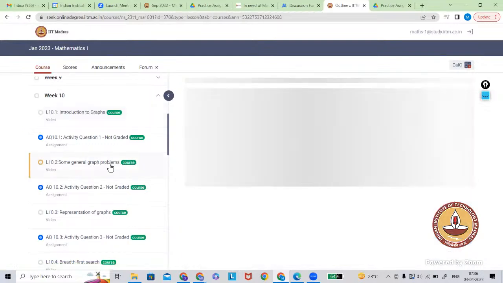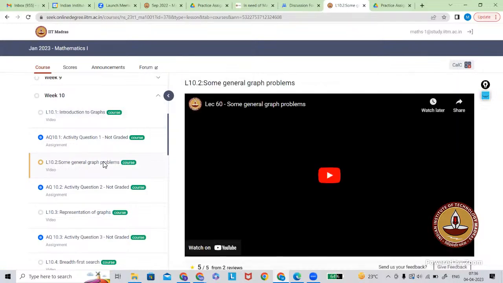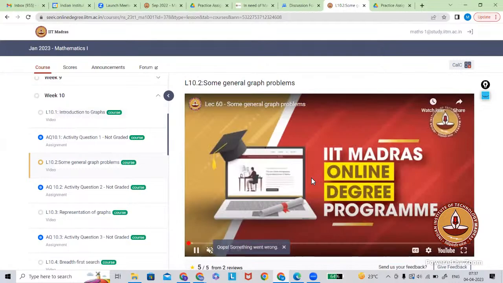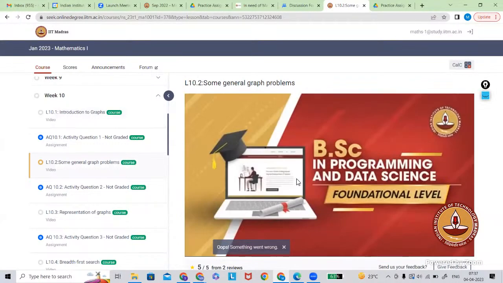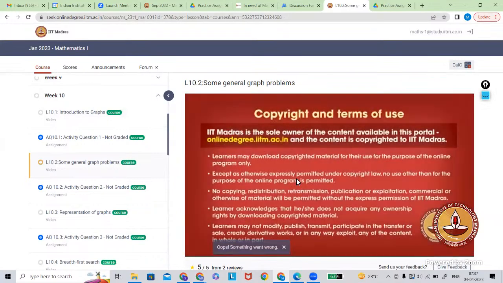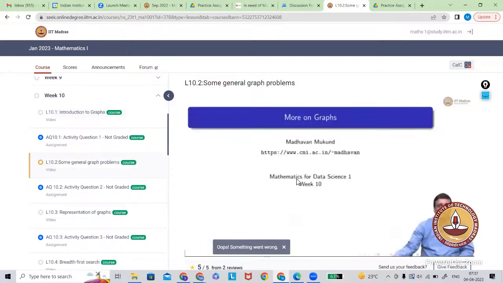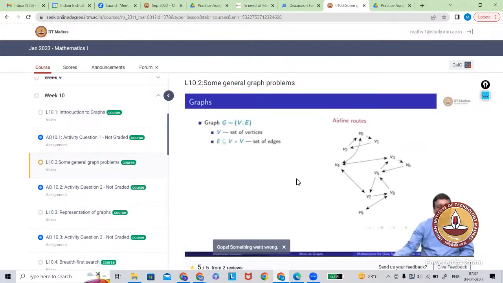In the second lecture, there are different types of questions. Now you know what a graph is, something about graphs. So why are we studying it? Is there any use, or how do we convert a question into a graph? There are different types of problems which can be changed into graph questions and easily solved.